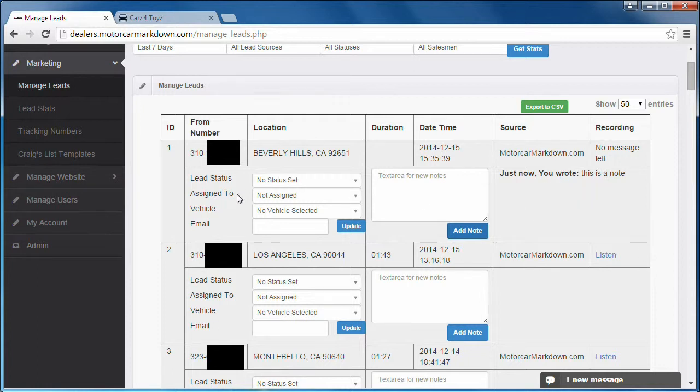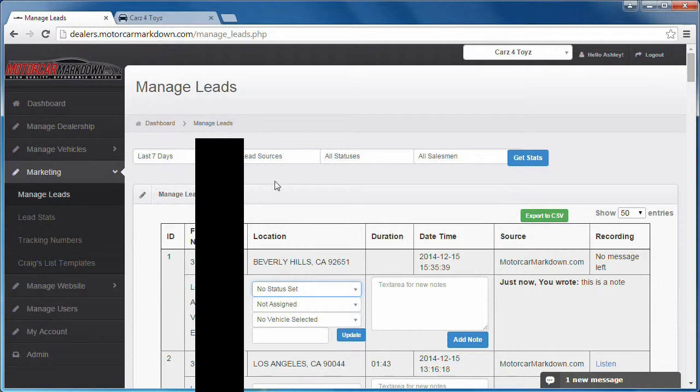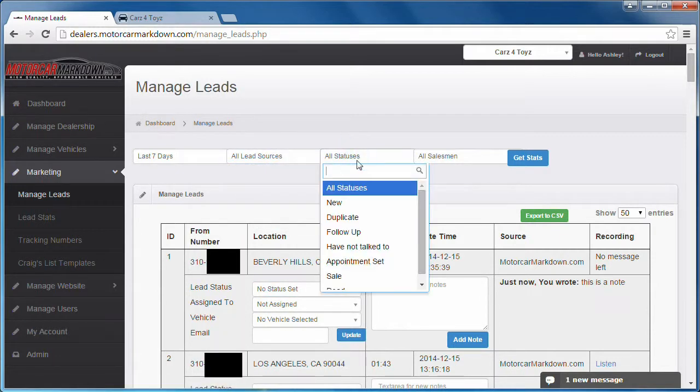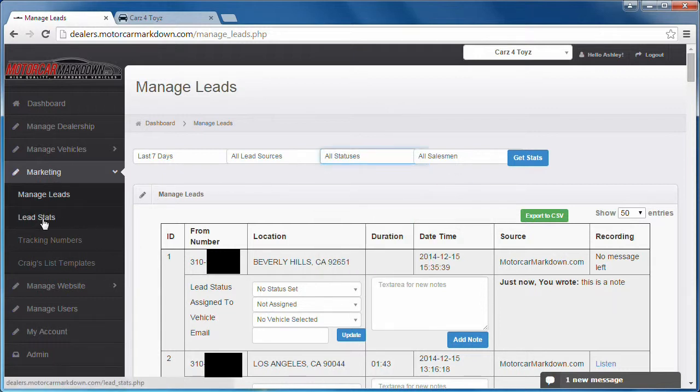The key with this tool is to constantly be assigning these leads a proper status, because then you can also sort by lead status. If you're doing this properly, you can start to see, okay, this was a sale, this was a dead lead, and then you can go back to your lead stats and sort by, say, Craigslist, and see how many of these actually turned into sales, and you can really start to get some key metrics. This tool is pretty powerful.